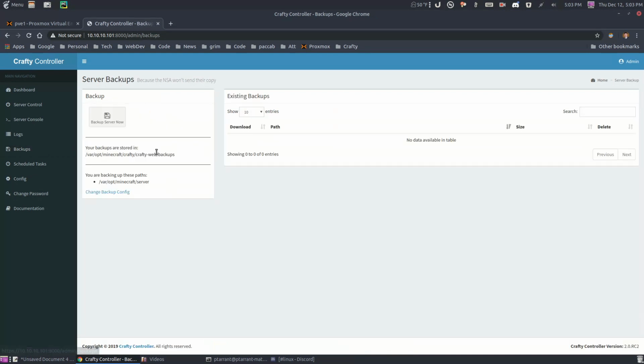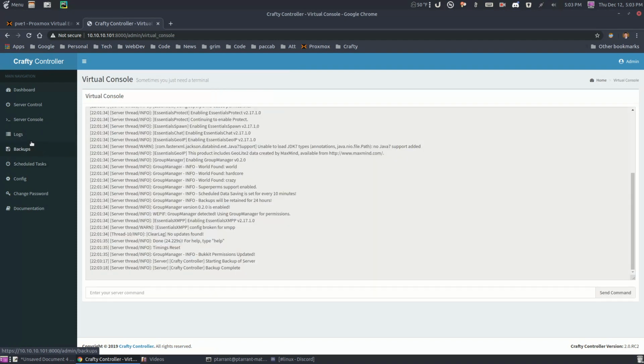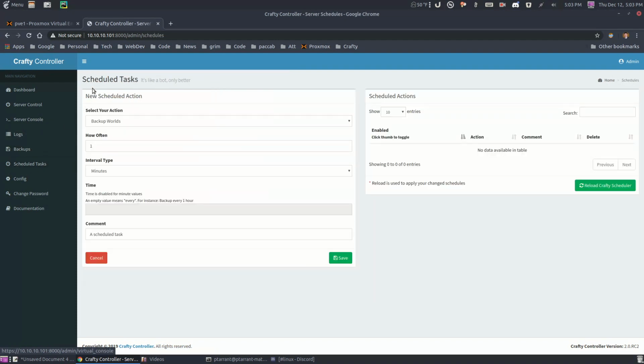So we'll go to backups, and here you can take a backup. Notice that Crafty defaults to inside its own directory, and that'll run. And while that's running, we'll go somewhere else. And so here's the scheduled task. It's like a bot, but only better.